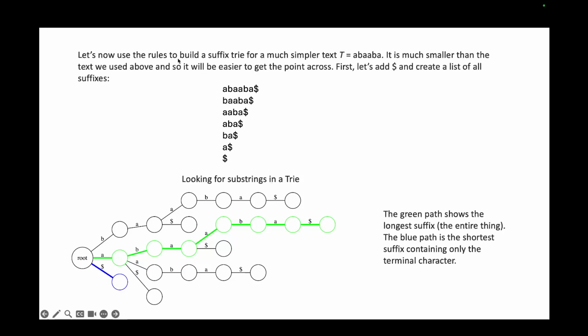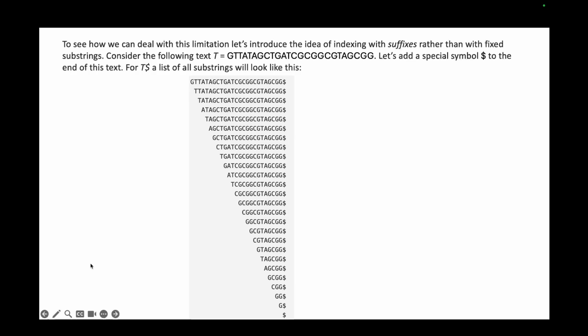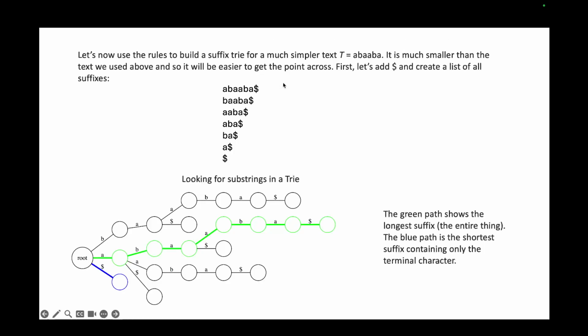Now, if you want to make a suffix trie for this particular sequence, it is much smaller than the text used before, and you add this particular dollar sign, and this is how it will look. So these are your end leaves, and this is your root from which it is originating. The green part is basically showing the entire suffix, and the blue part is the shortest suffix, only containing the terminal character. So the longest suffix is going to be the whole string itself, and the shortest suffix is going to be just the dollar sign, right?